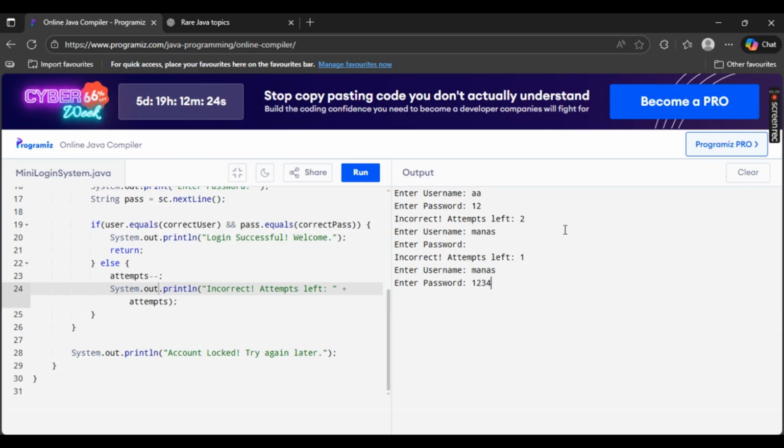And right here we can see our username. So if I write a wrong username, we can see that our attempt is closed. So if I write a proper username and password, here you go, and that's it.